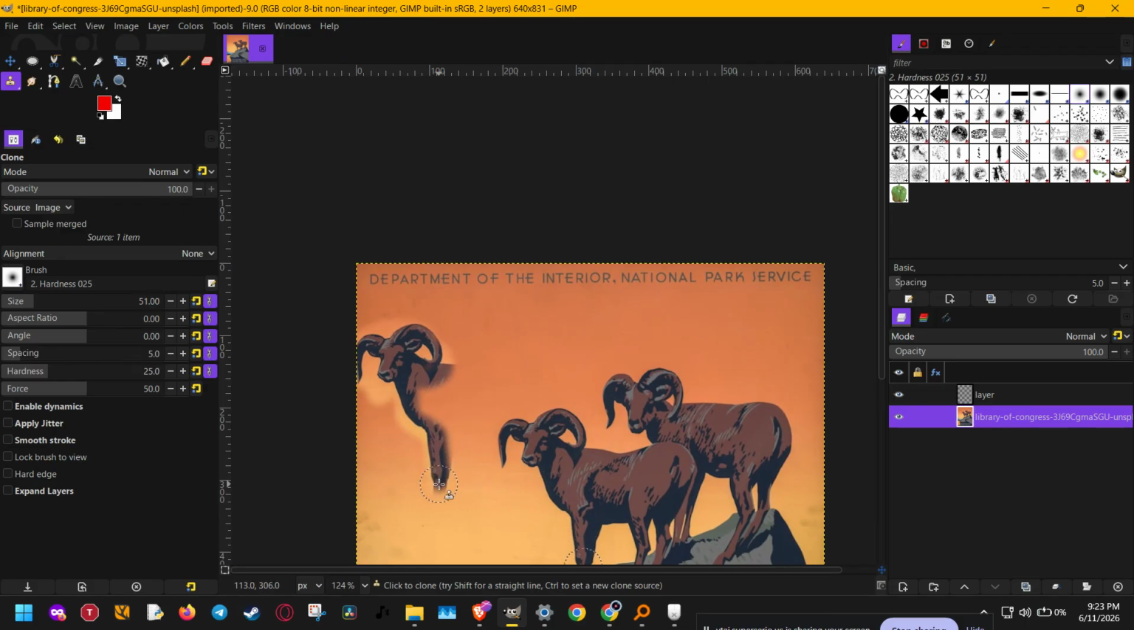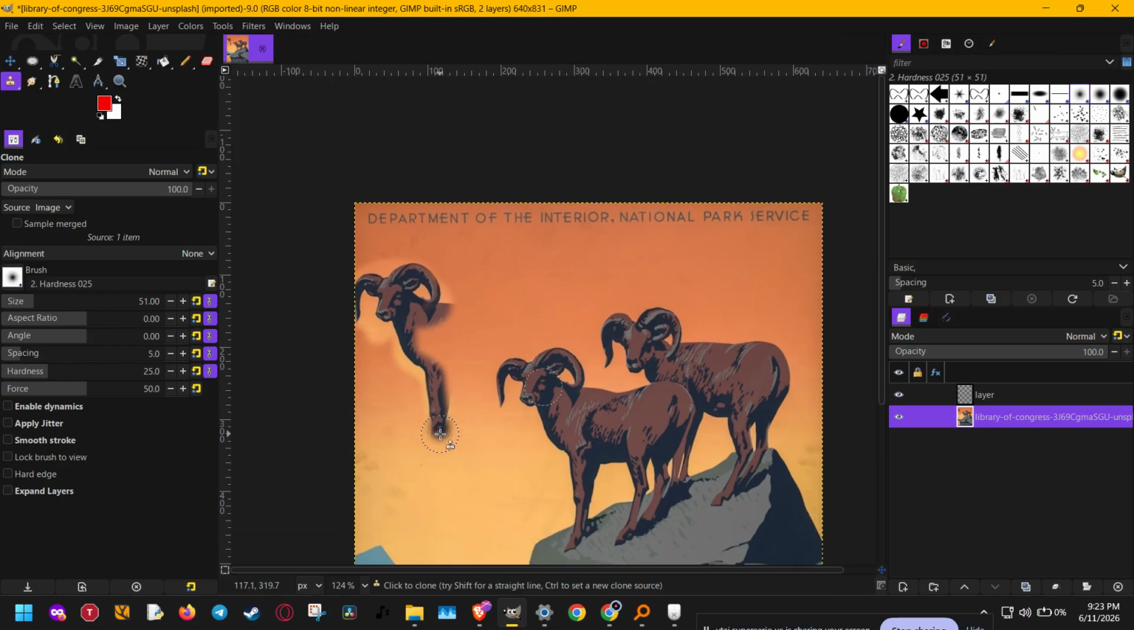Another helpful tip is to work slowly and in short strokes. Instead of dragging across a huge area at once, build up your clone gradually. This gives you more control and makes the final result look much cleaner. If you make a mistake, you can always undo and try again with a different source point or a softer brush.